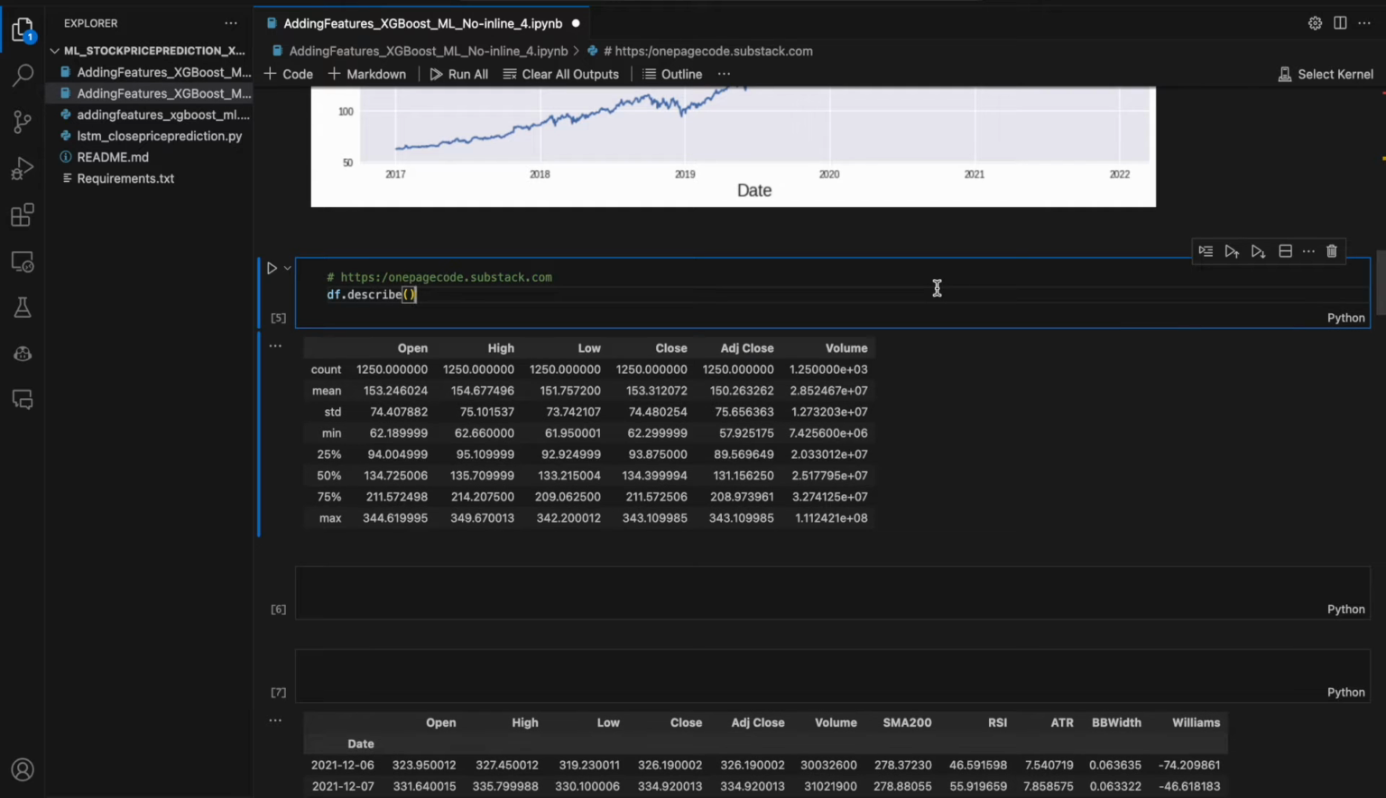The code is used to calculate and display a statistical summary of a dataset. Specifically, it applies the describe function to the data frame named df. This function generates various statistical measures such as count, mean, standard deviation, minimum and maximum values, quartiles, and more for each column in the data frame. The result will be a summary table that provides an overview of the dataset's distribution and central tendencies.